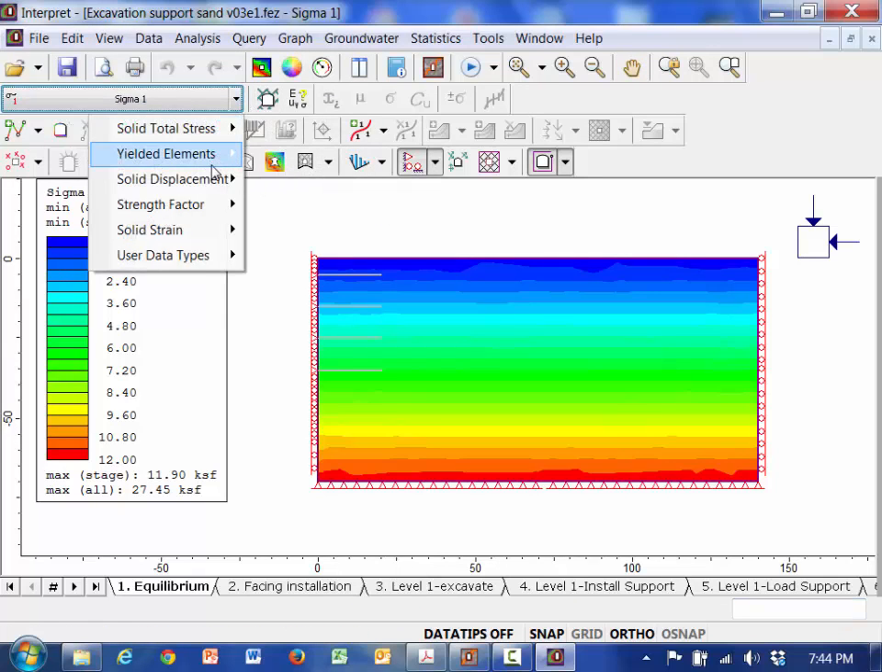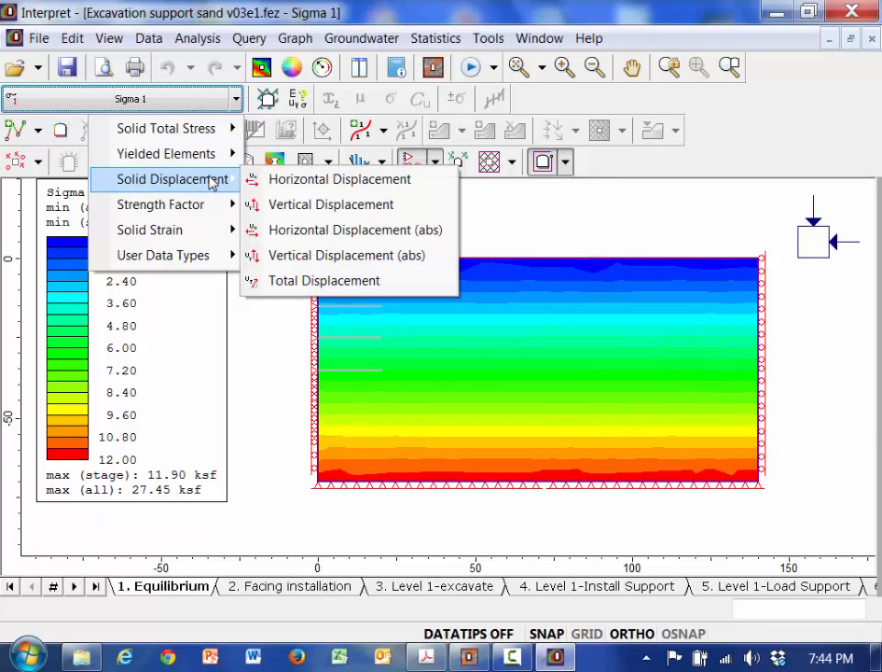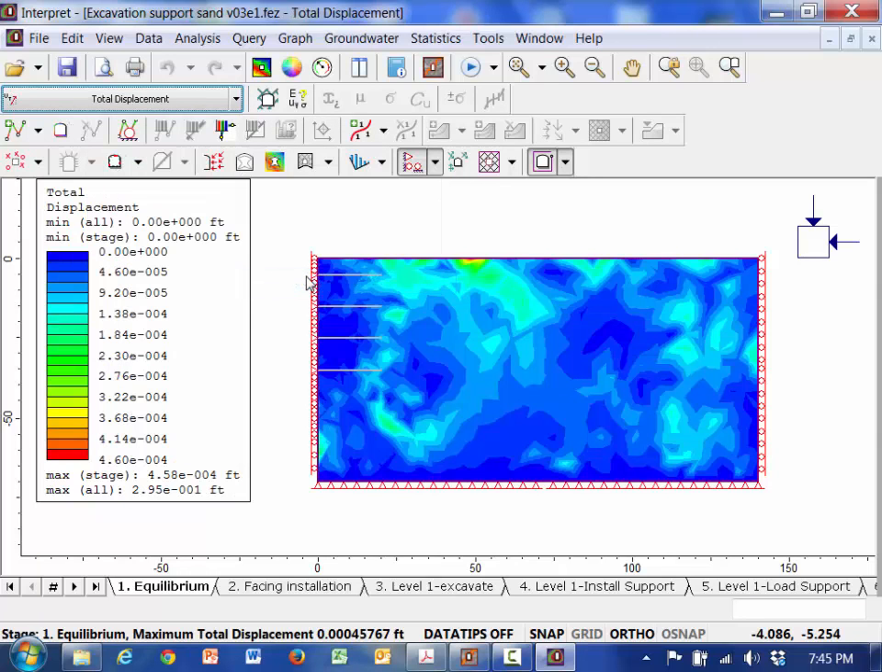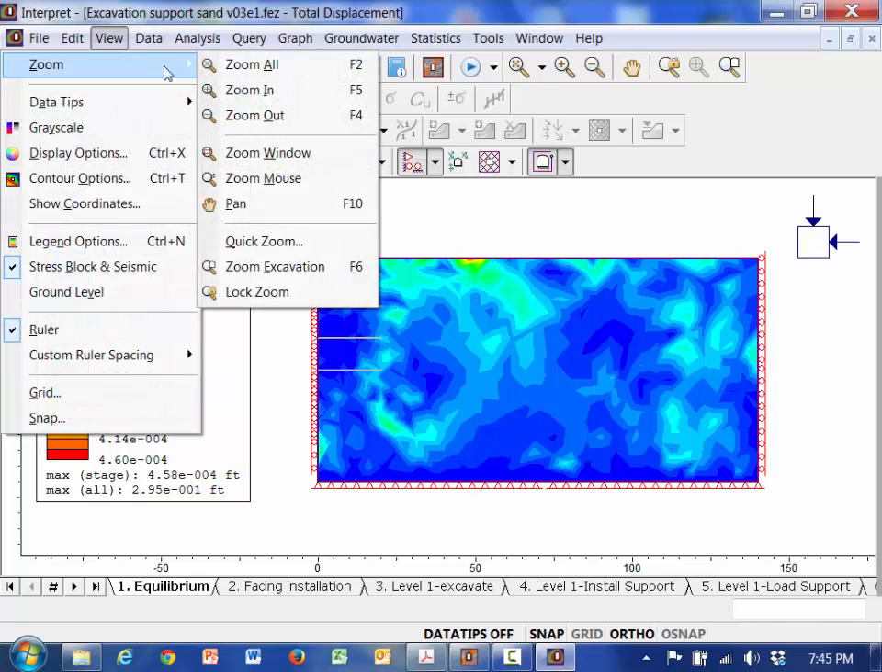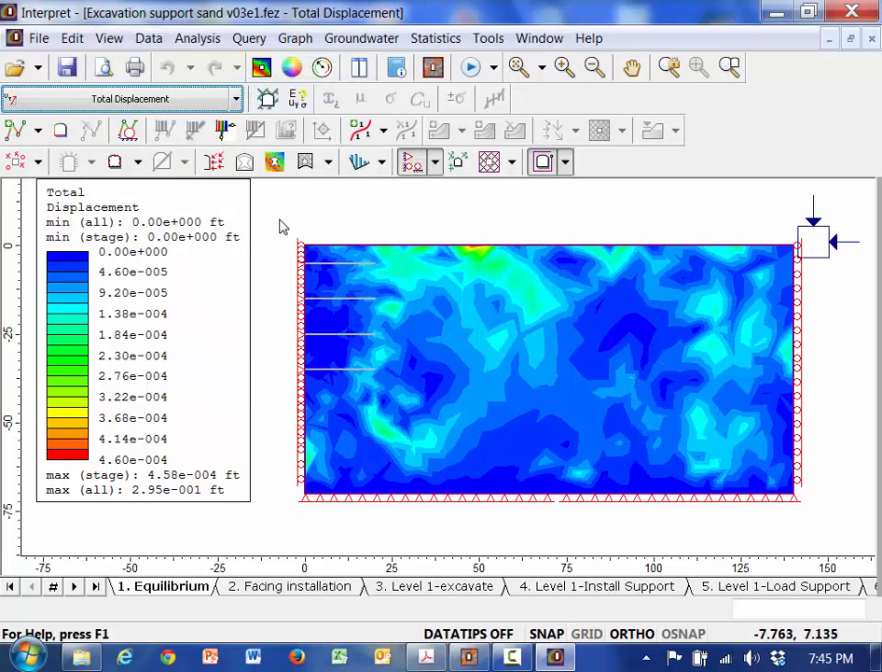There's a good thing to look at at this stage, which is just the displacement. One thing you can plot is the total displacement regardless of what direction it is. That's a useful one to look at to get a general view of what's going on with your problem.